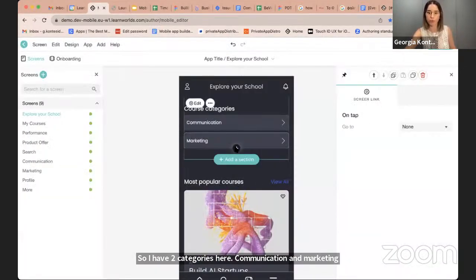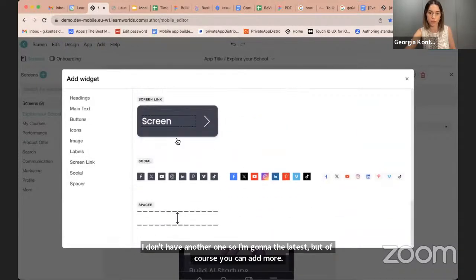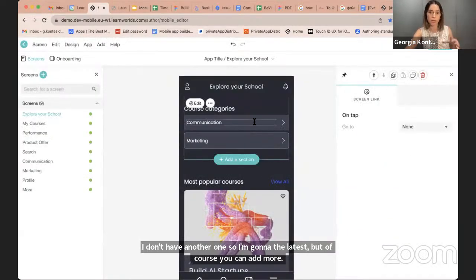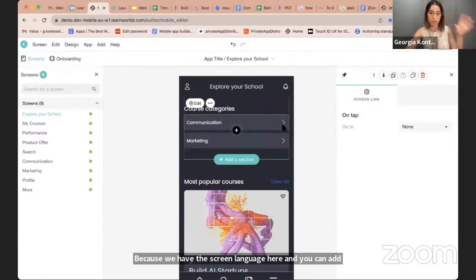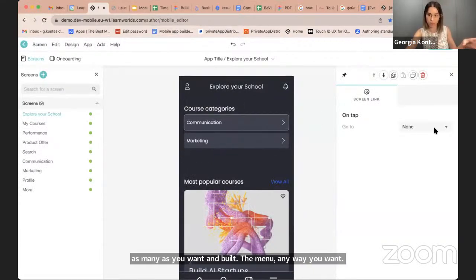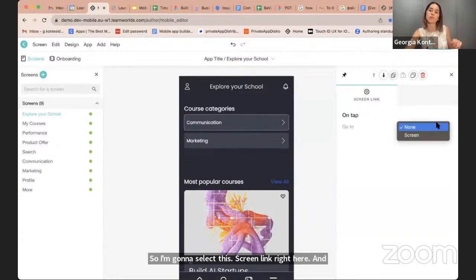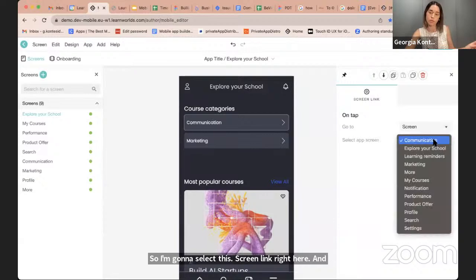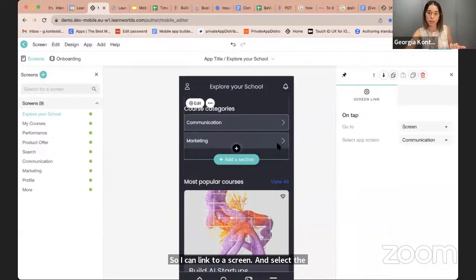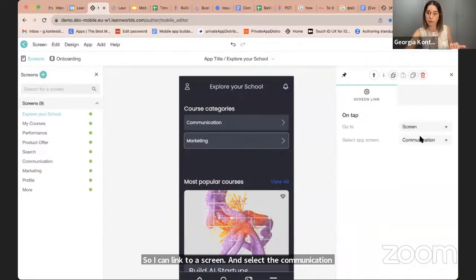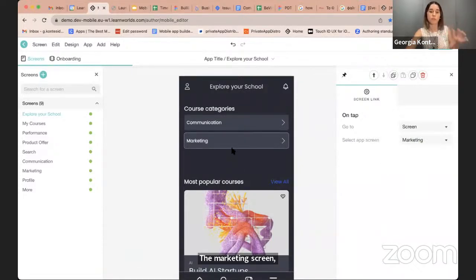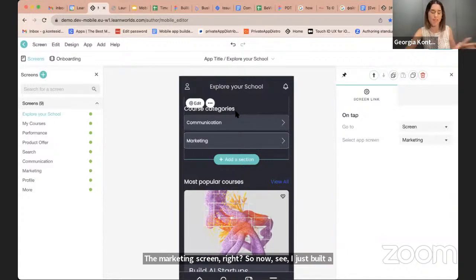But of course, you can add more because we have the screen link widget here, and you can add as many as you want and build the menu any way you want. So I'm gonna select this screen link right here. And again, I have the on tap action here. So I can link to a screen and select the communication category that we just created. And here I can select the marketing screen, right? So now, see, I just built a secondary navigation menu. You can place this anywhere in your app and build a secondary navigation for your learners.